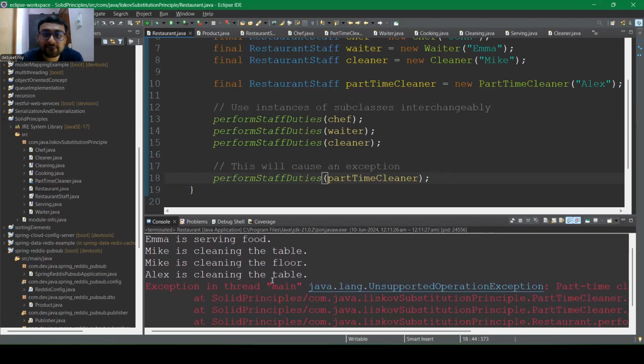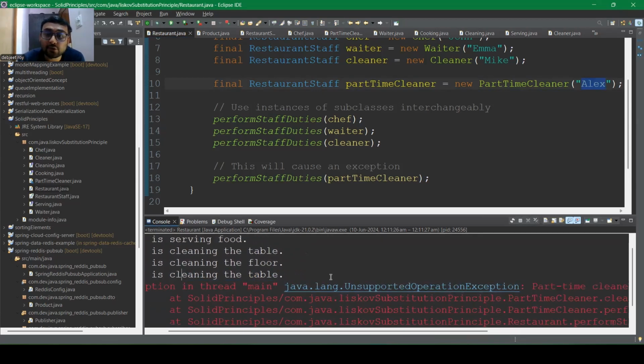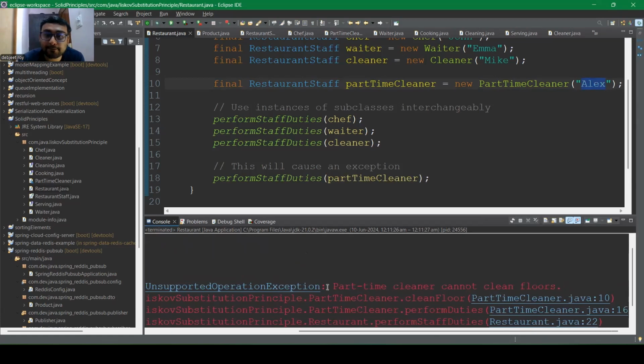Till now Alex is working fine. Okay, Alex is cleaning the table. But as soon as this Alex person was told, please clean the floor, till the table part he has cleaned. But when he was told to clean the floor, it started throwing an exception, like part-time cleaner cannot clean floors. So it specifically violates the Liskov substitution principle. Here you cannot replace the superclass object with a subclass object.